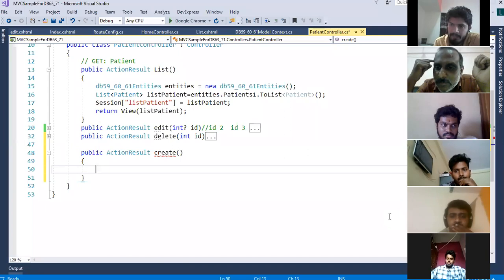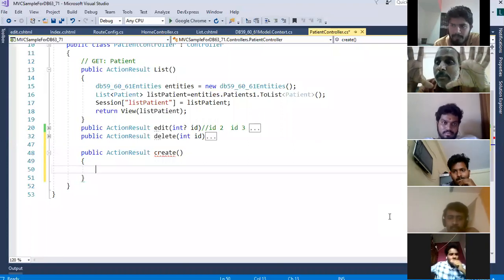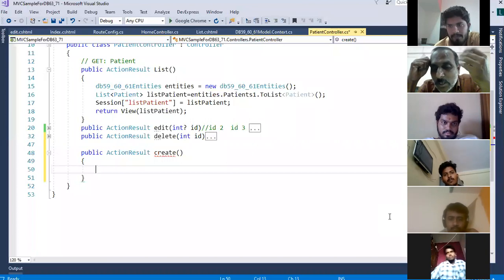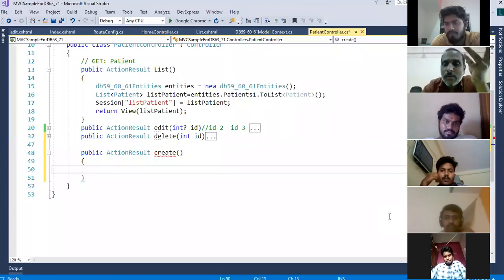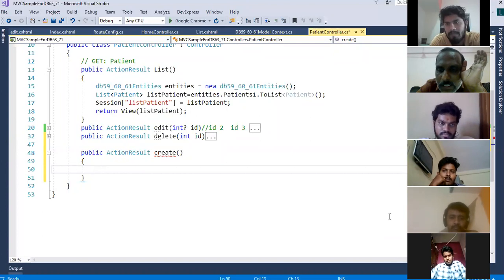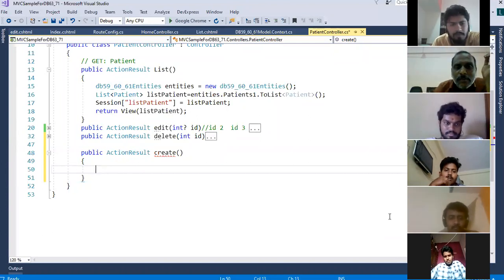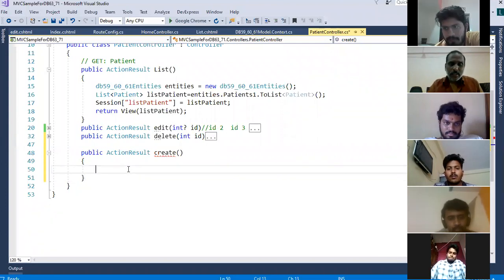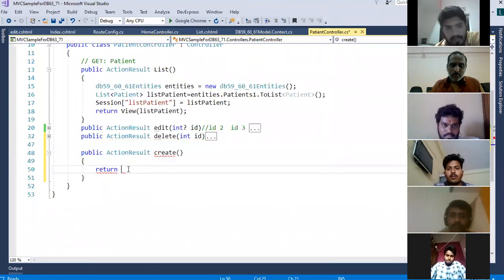Correct or not? See, user must be able to enter new patient details. Correct? Obviously we need to show an empty view with how many text boxes? With 5 text boxes. One for patient ID, one for F name, one for L name, one for age, and one for BG. Correct or not? Yes, sir. Obviously. So redirect the users to the empty view.